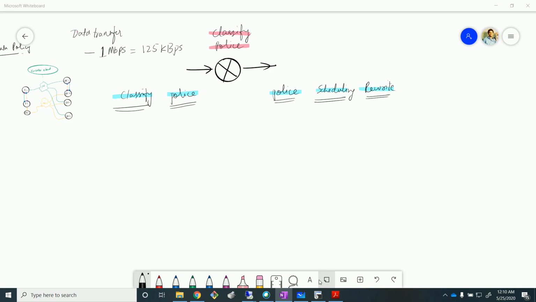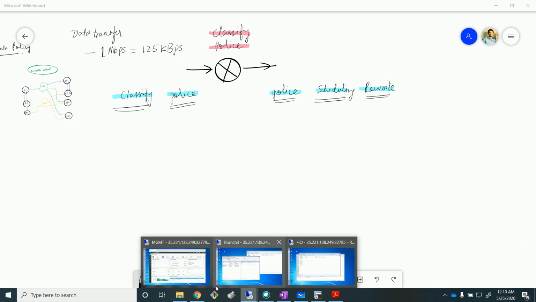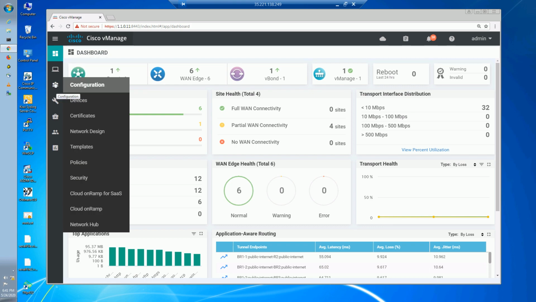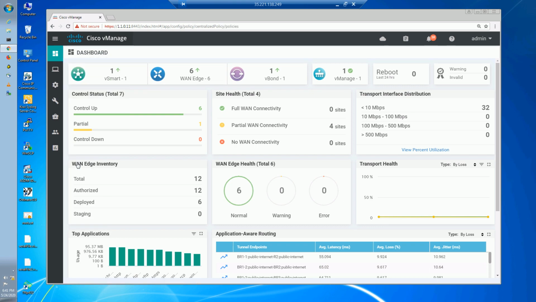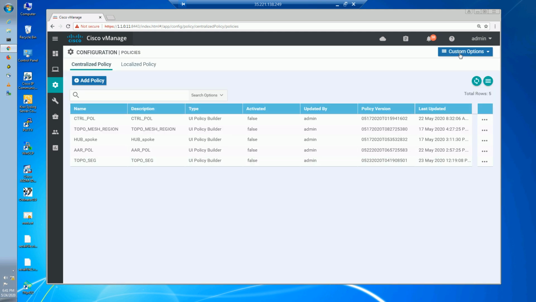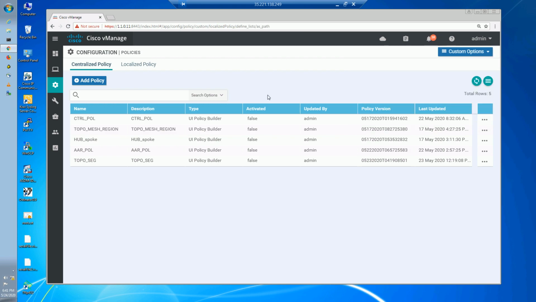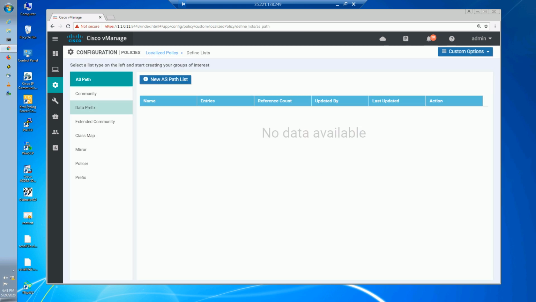So I think it's good. Let's go and start configuring. Let's go to the management. Let's go to policies. And let's just see that all the other older policies are deactivated, great. Now let's go and create some kind of list. Observe, I'm going to use localized policy because it's a localized data policy. So once we are here, what do we do next?